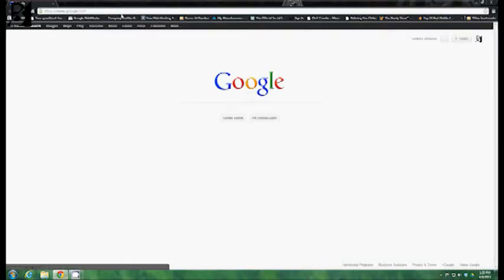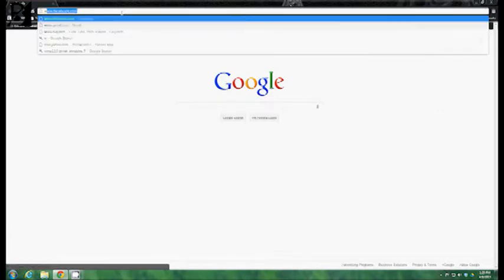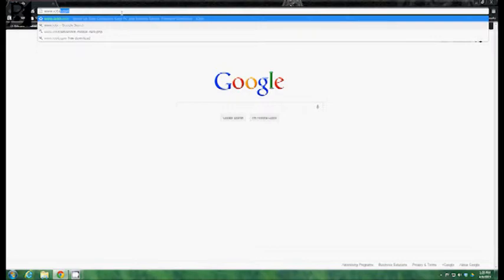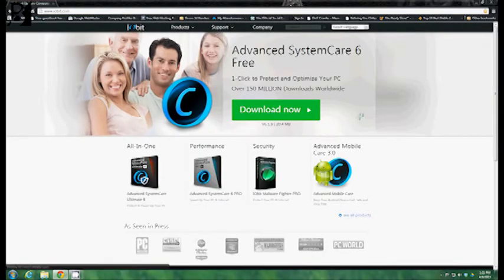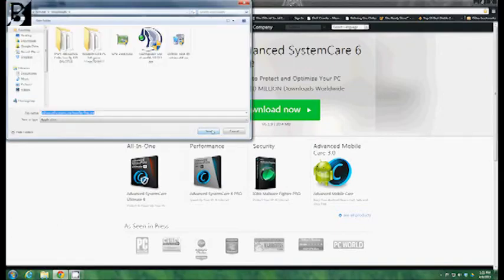So you bring up your browser, click up in the address bar, type in www.iobit.com, and as soon as it brings you to the main screen, you'll see Advanced System Care 6 free. Right there, click download now. Save.